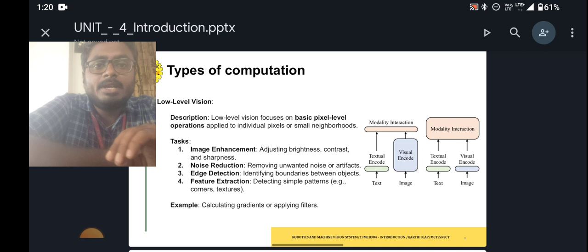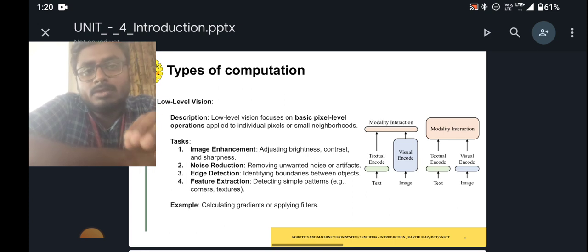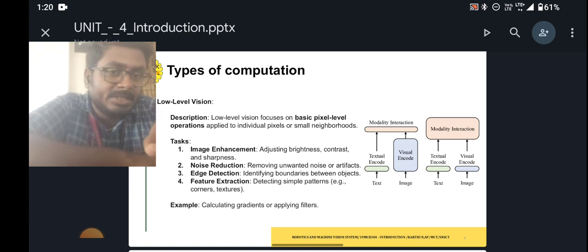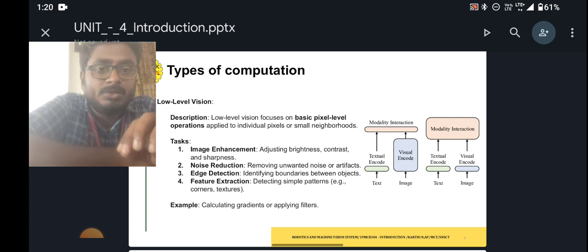What is low level vision? Low level vision focuses on the basic pixel level, with operations applied to individual pixels or small neighborhoods. The major tasks are to enhance image quality, reduce noise, and perform edge detection and feature extraction. Feature extraction detects simple patterns, for example corners and textures, and edge detection identifies boundaries between two different objects.